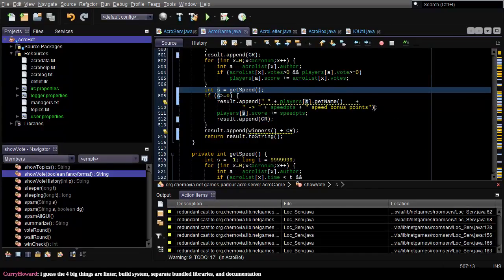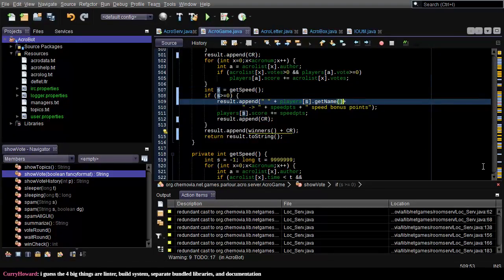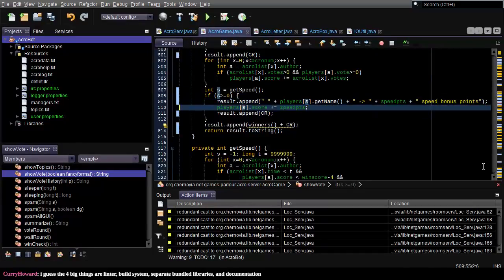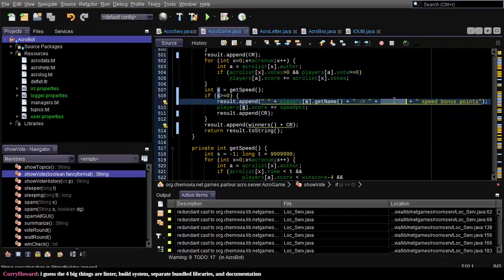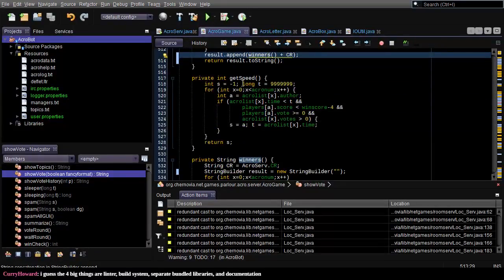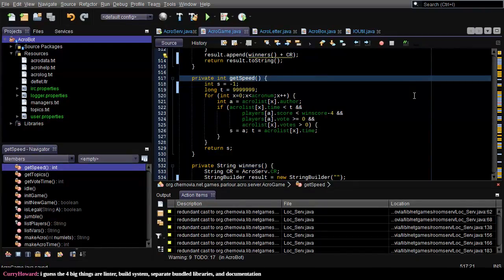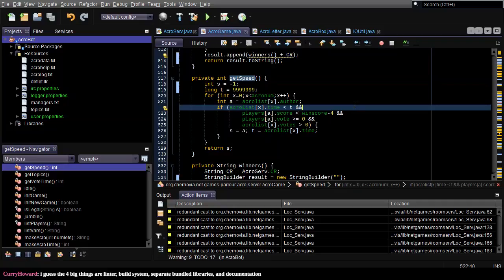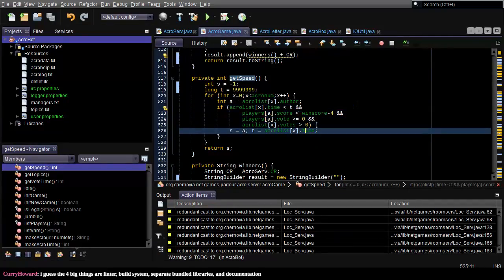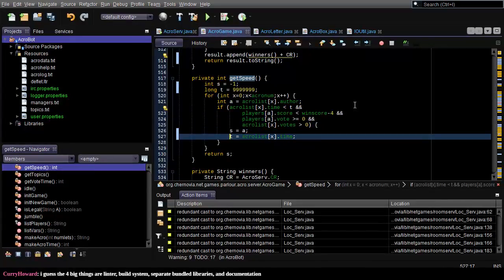S equals speed. Okay, so you get some kind of bonus points here based on how quick you played. Whatever. Long T. Okay, so get speed. Here's a case where he actually did indent things after the if statement. So that's appreciated.